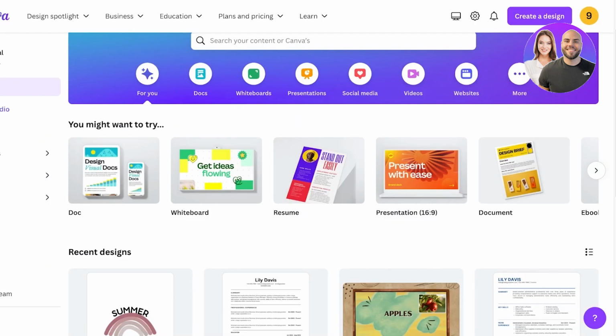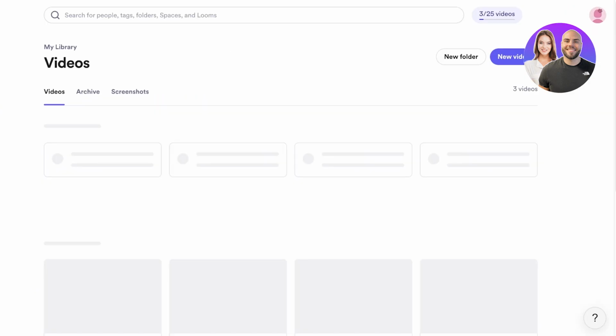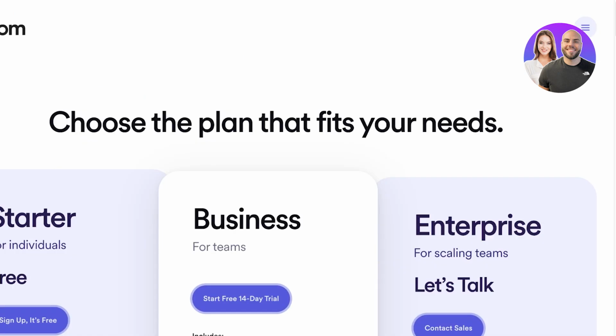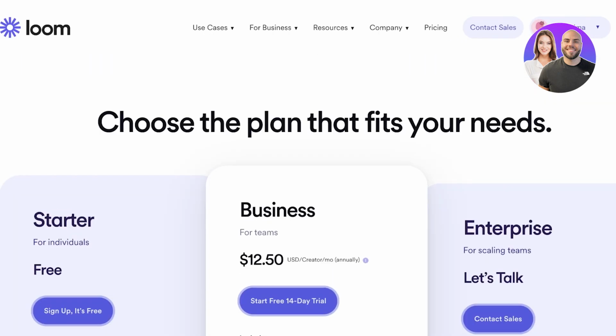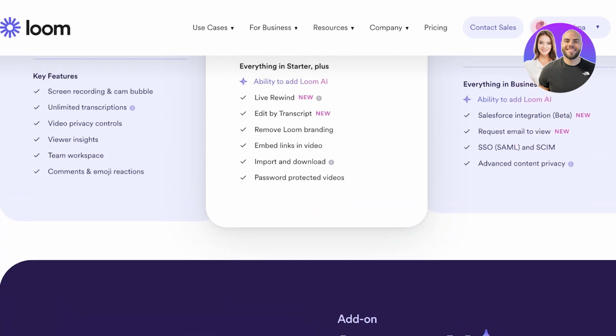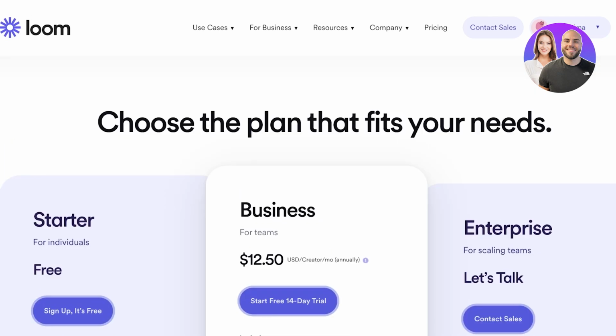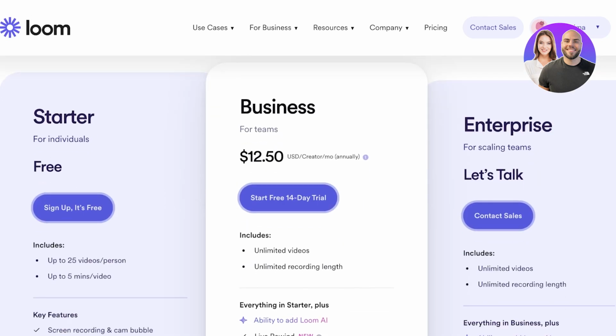So if you go into Loom and you take a look at some of their pricing over here, you can find a more detailed account. So if you go into pricing, you'll see in this, you have the ability to add Loom AI. You have live rewind. You can edit by transcript, remove branding, embed links in videos, as well as import and download videos and create password protected videos. Then if you choose the annual billing, it's the same features just with a 17% discount.